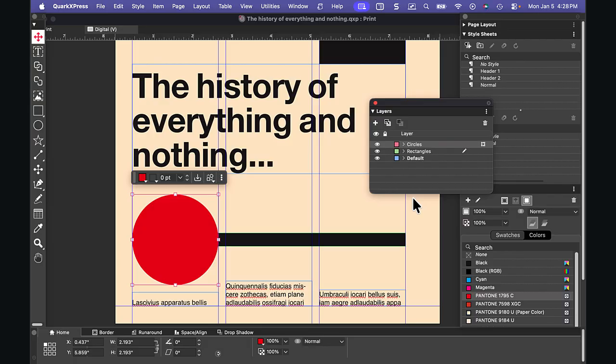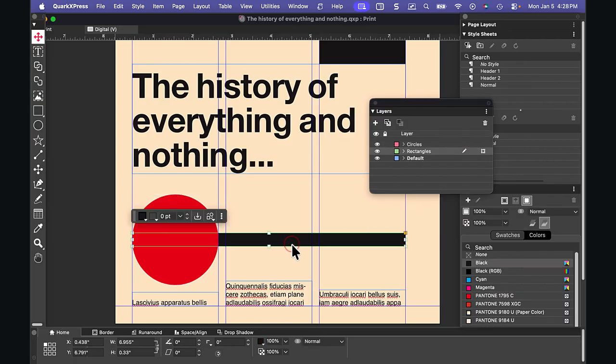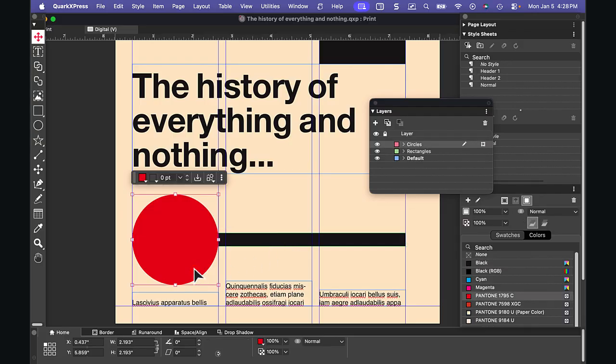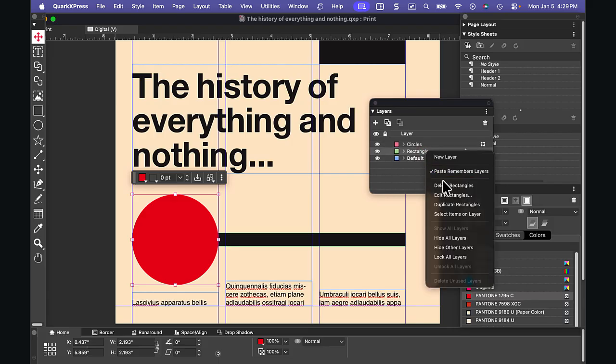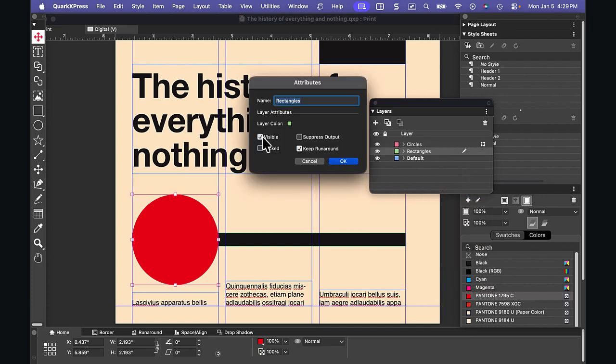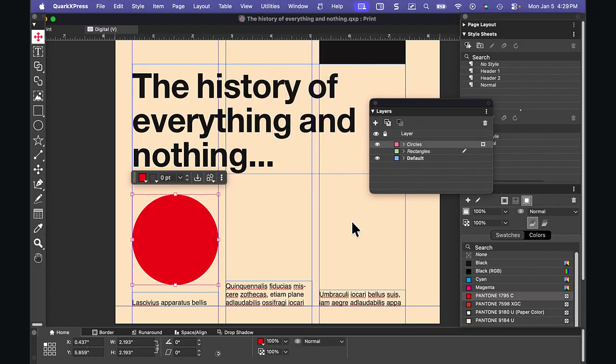Now let's say you're trying to work on something on the circles layer and the rectangle keeps getting in the way. You keep clicking on it like I'm doing right now, and that's irritating, right? I can tell the objects across the whole project on a layer to disappear, just hide from view. So I'm going to go to the rectangles layer, I'm going to right click it, and I'm going to choose Edit Rectangles. I'm going to turn off Visible. I'm going to click OK. I want to remind you now across the whole project, those rectangles would have disappeared.